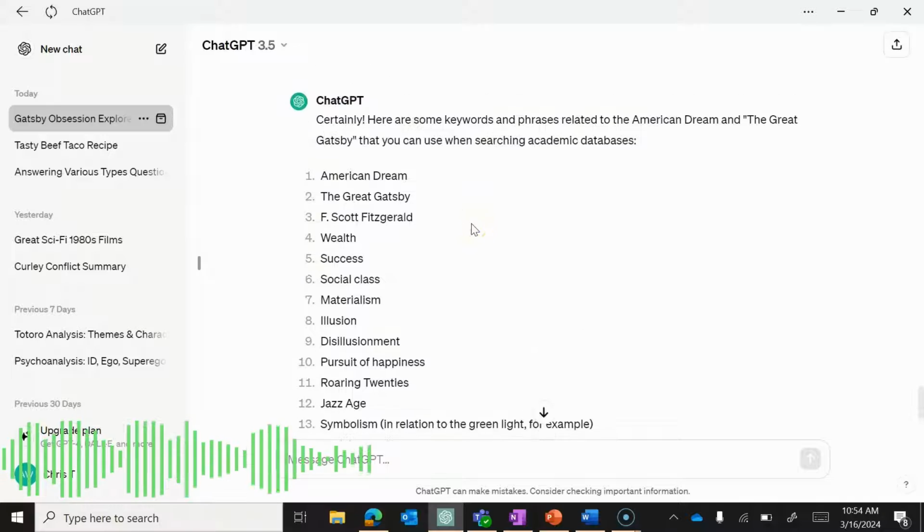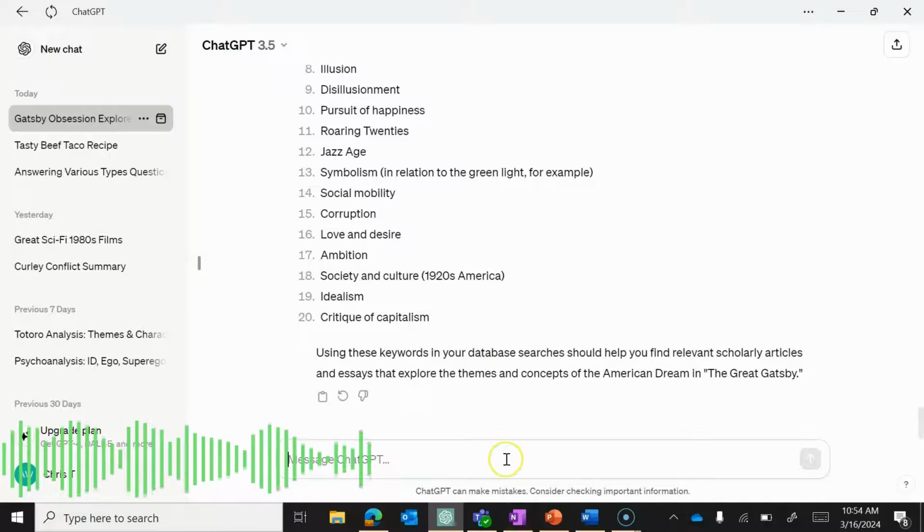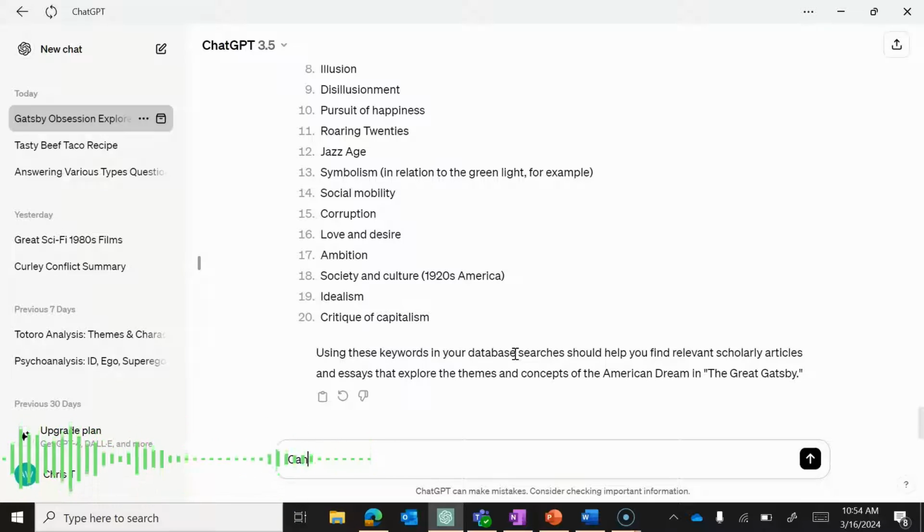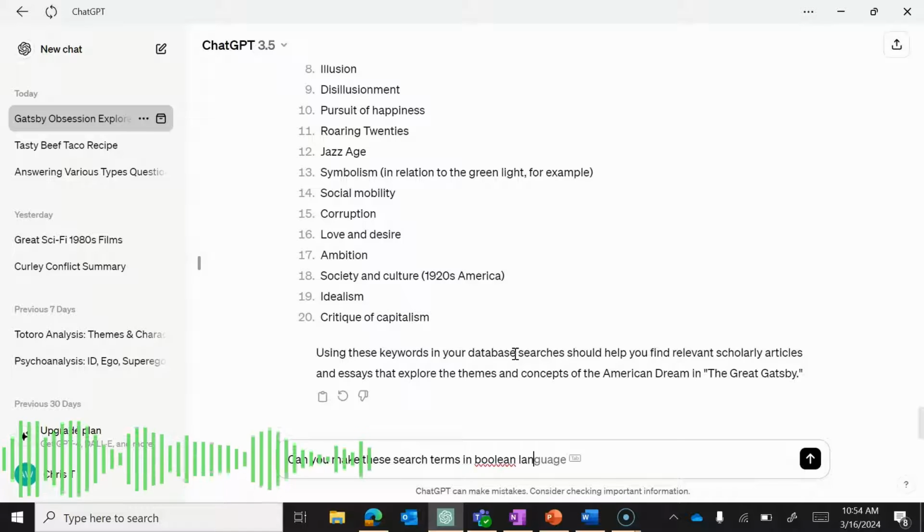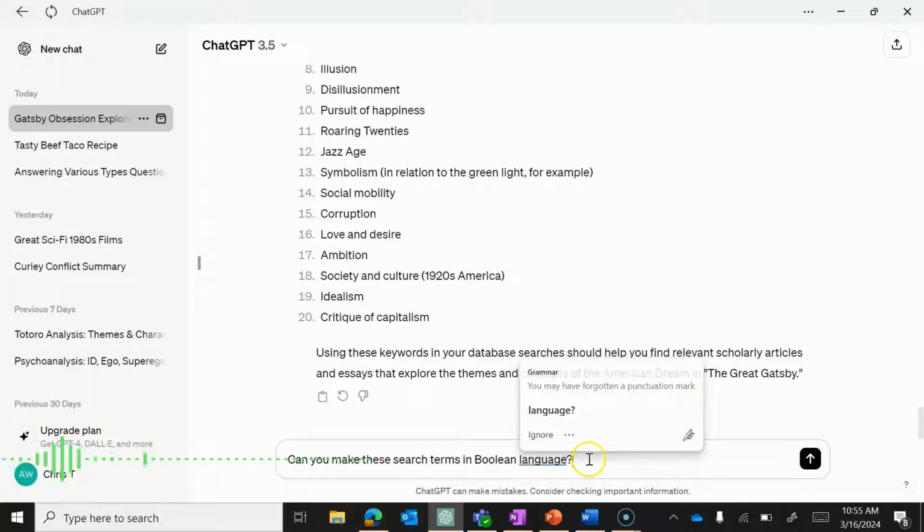But something that might even be better, and this really helps focus your research in these databases, because a lot of the databases, and this is a librarian term, it's not something you normally have to know, but in terms of asking ChatGPT specifically to do this, it's good to know. So I can ask it, can you make these search terms in Boolean language? And let me spell this correctly. There we go, capital B, question mark.